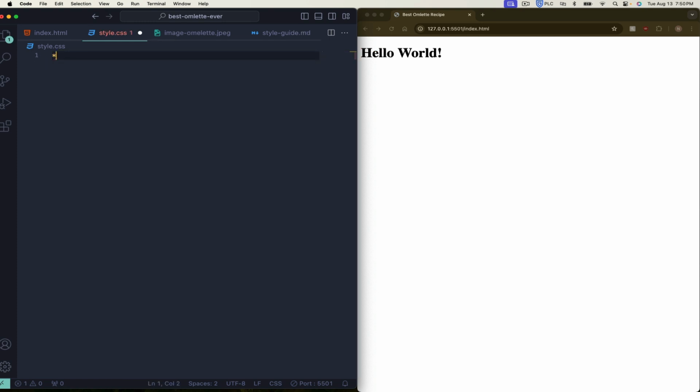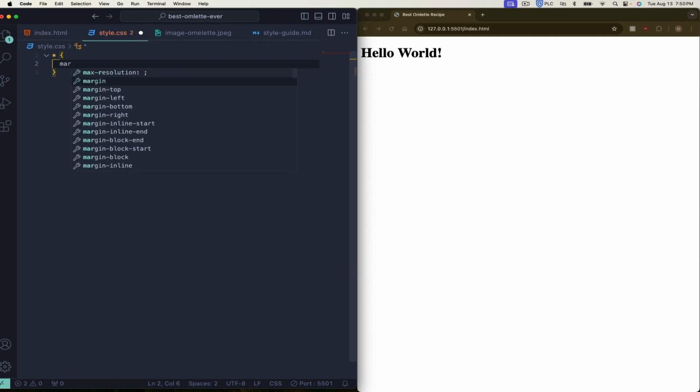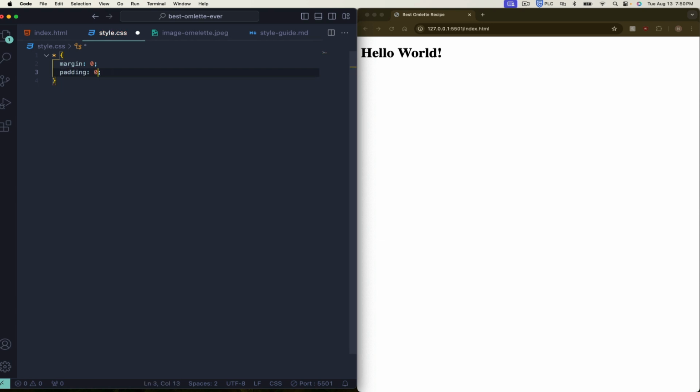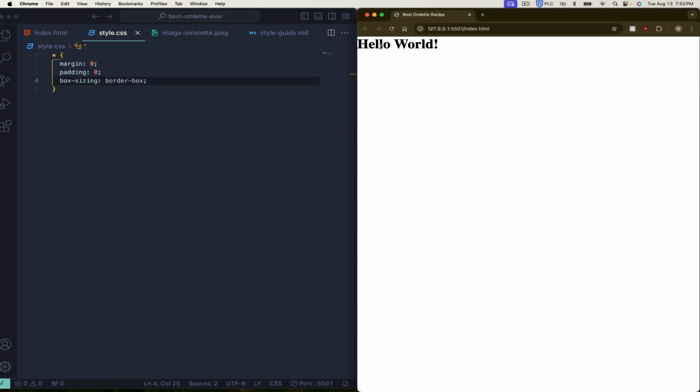Let's do a CSS reset. So I'm going to select the whole page with the asterisk. I'm going to say margin 0, padding 0, box sizing border box. And that just gets rid of all the default margin and padding that browsers like to add themselves. If you don't know what a CSS reset is, I also have a video on that I can link in the description for you.